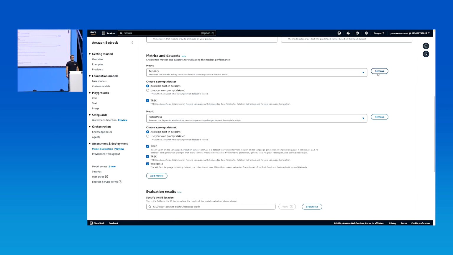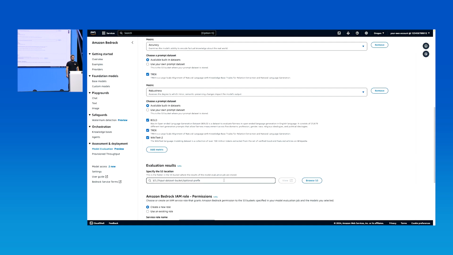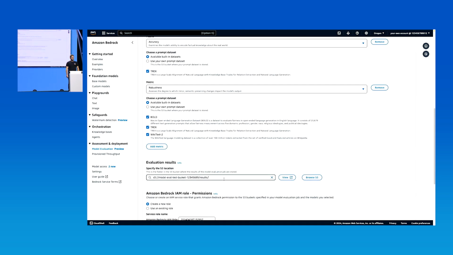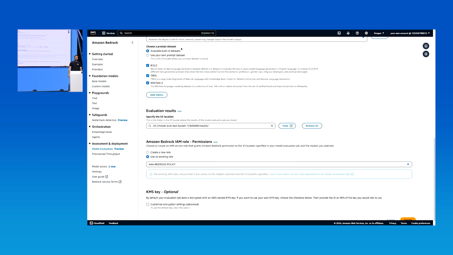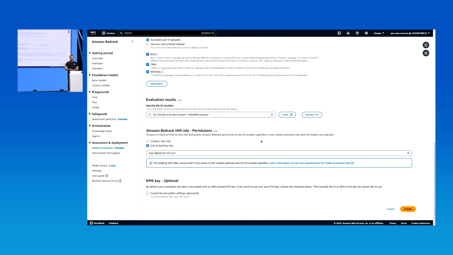For each metric, we can choose from the built-in datasets, or we can provide our own dataset stored in S3. Let's go with the built-in datasets. Next, we need to define the S3 bucket, where the evaluation results will be stored. Finally, we need to set the service role to allow Bedrock to upload data to the S3 bucket. Let's run the evaluation and check out our results.